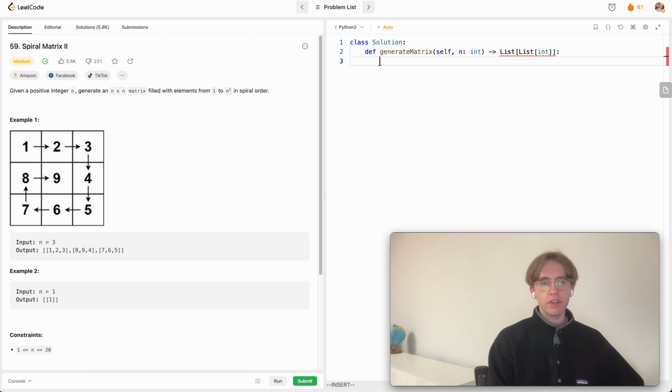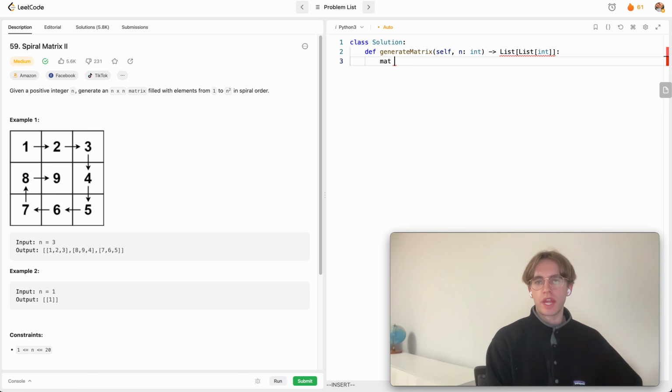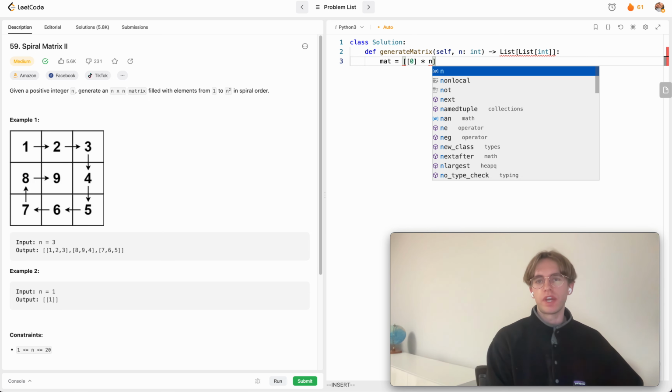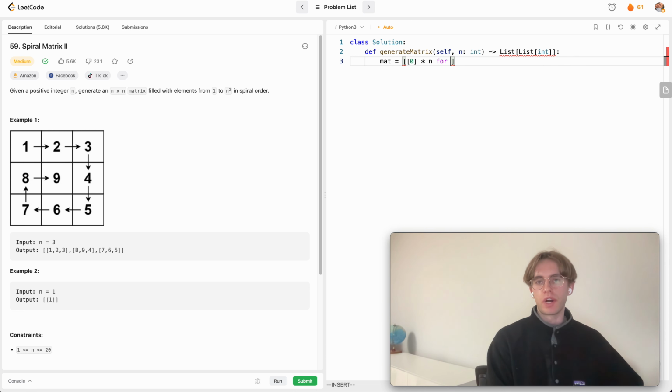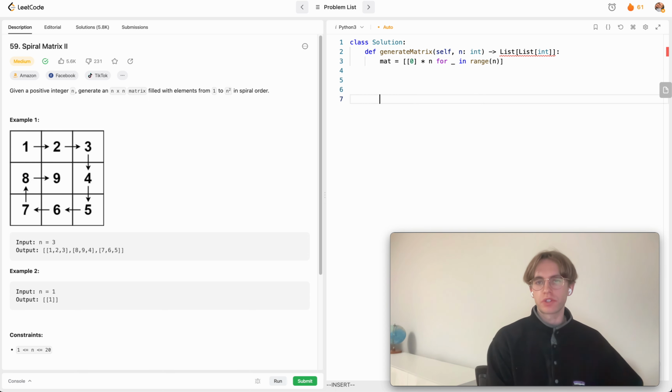So first we'll want to make that matrix. So we'll just call it MAT for short for matrix. And in Python, it looks like this, where we initially set it to 0, and we have n columns, and we'll have n rows. Okay, and so that's our matrix, and at the end of this, we're going to want to return it.